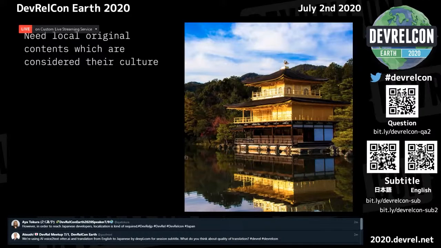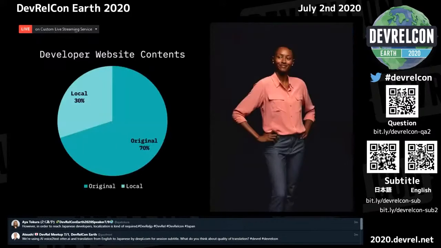That's why we need to create local content depending on this kind of situation, Japan specifically, right? We need local original content which considers their culture. We need to understand our local culture. For developer website content, it's better to balance the original content from the original English website and the local original content at 70% and 30%. Just in my opinion and from my knowledge.